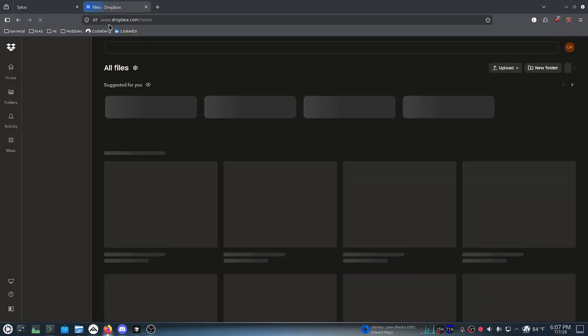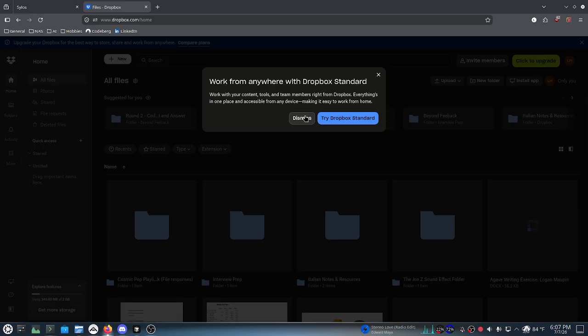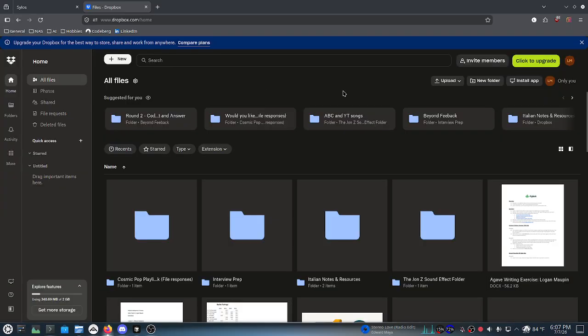So I'll show you just as an example. Here you can see, try Dropbox standard. No thanks. Here you can see if I go to all files, or maybe we can go to folders or something. What the hell is going on? All files.